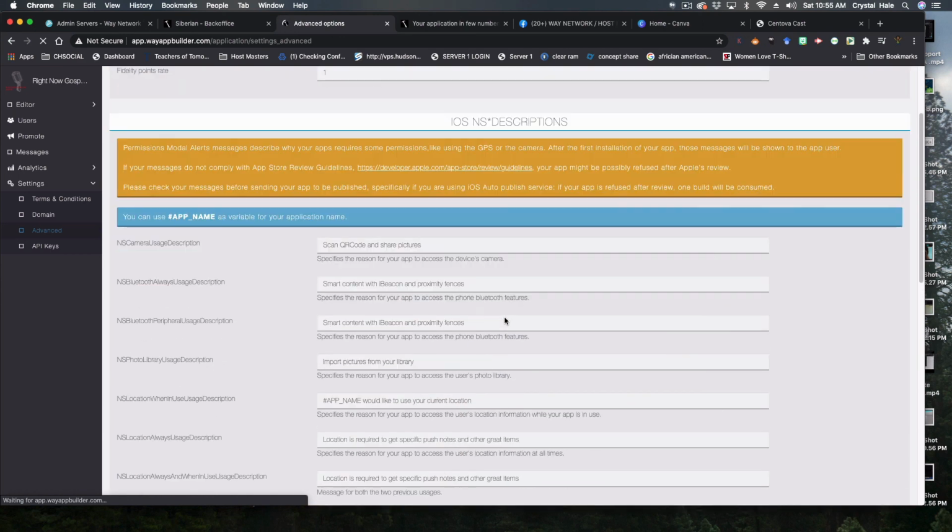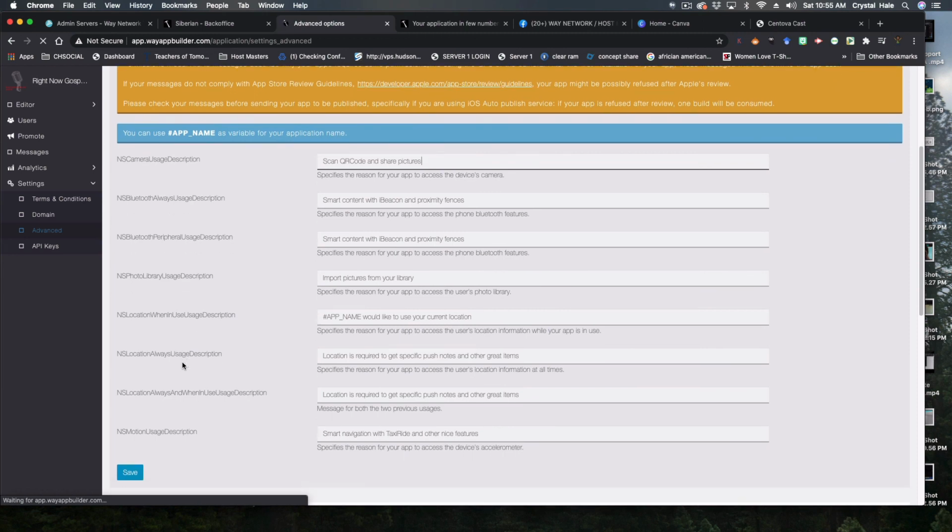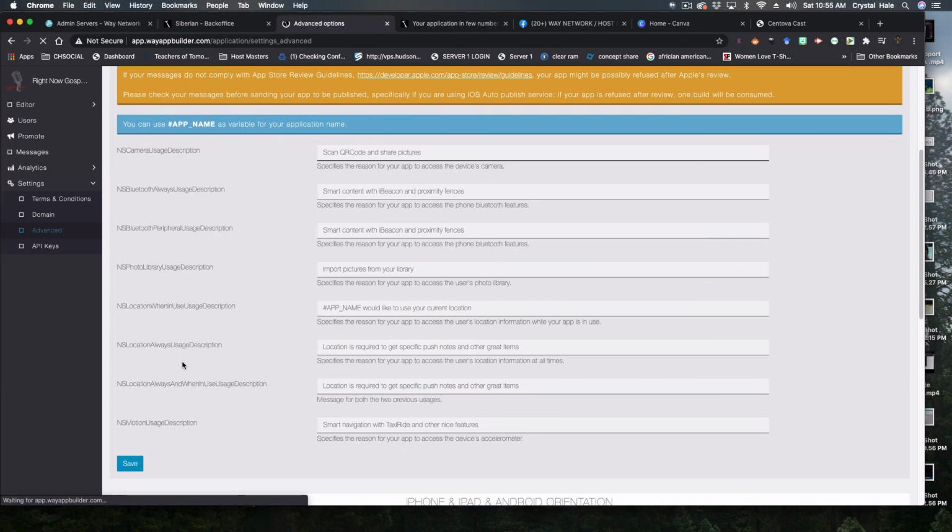Unless millions of people are downloading your app, then yes, you have to pay for it. However, under that you're good. So right here, you have to tell why you are asking them to use their camera. Why are you asking them to use your Bluetooth? Why are you asking them to use whatever you're asking them to use? This primarily applies when you're doing a thing with Apple, but as for Google, the setup is different. But still, you need to do this.